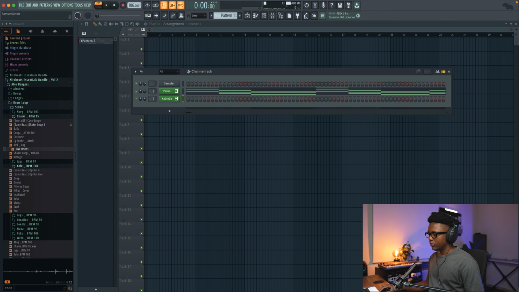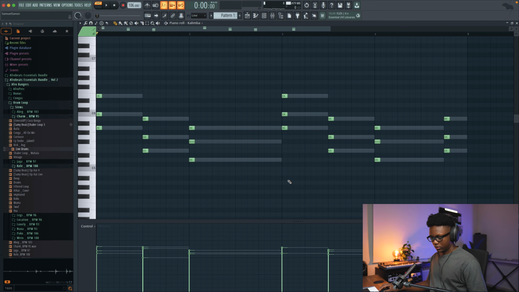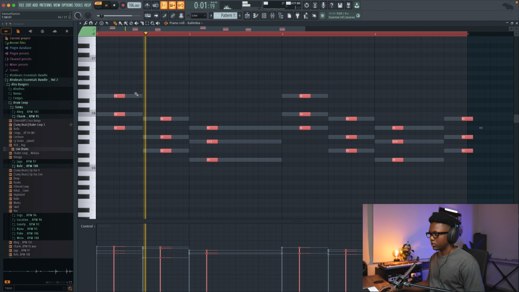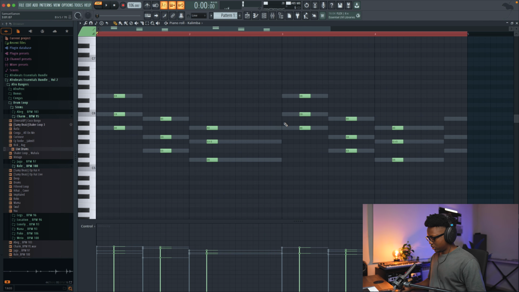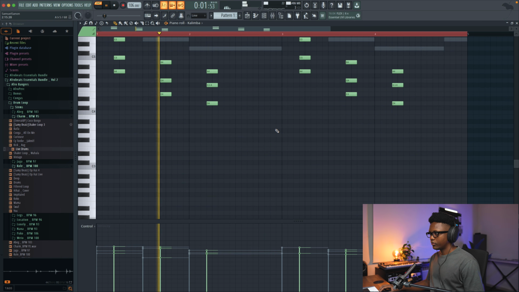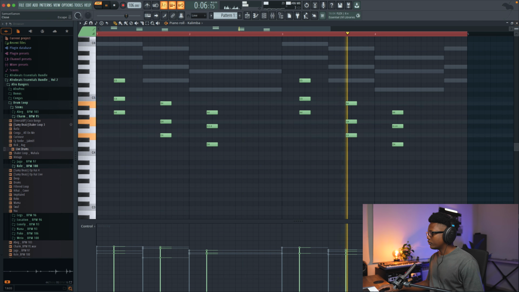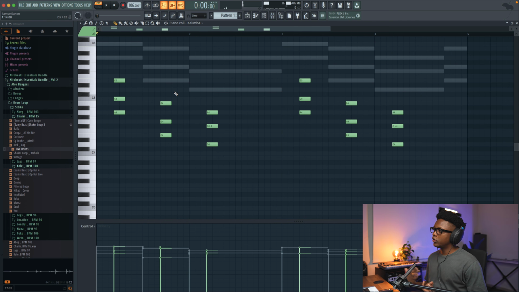and we pass it here, and then EQ. Nice. And now we can add a little melody to make it sound more interesting.